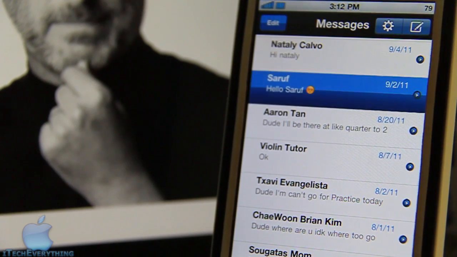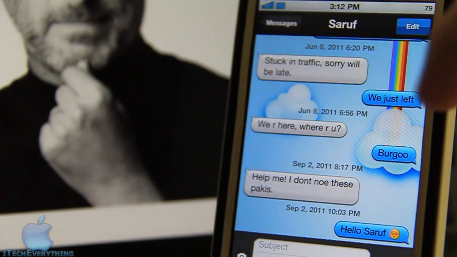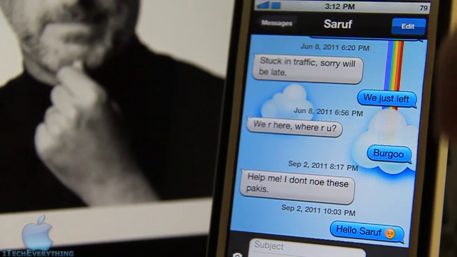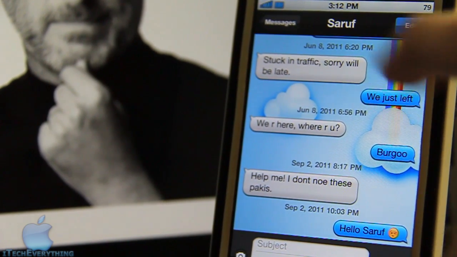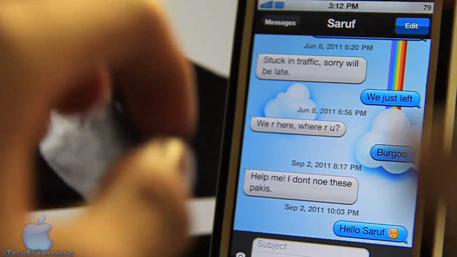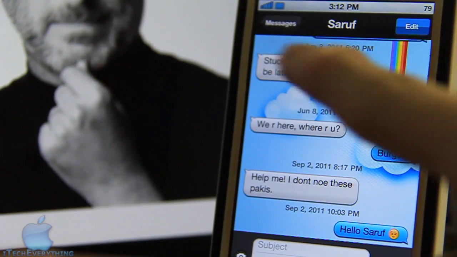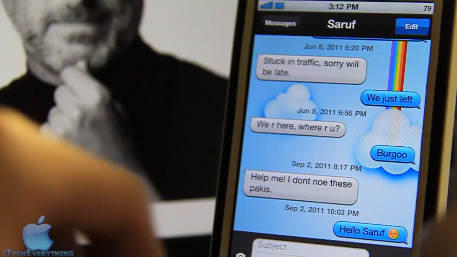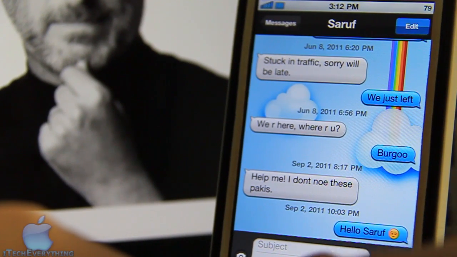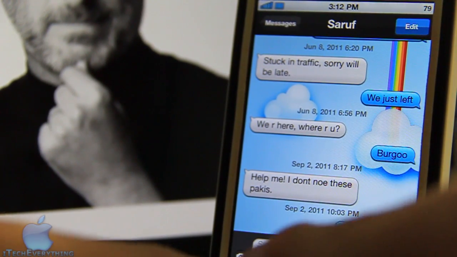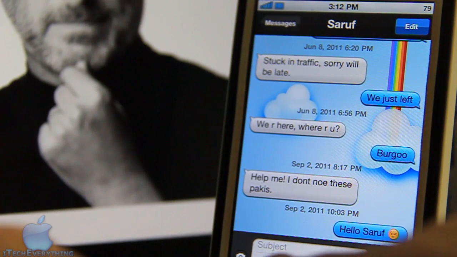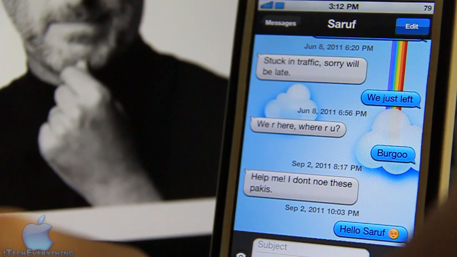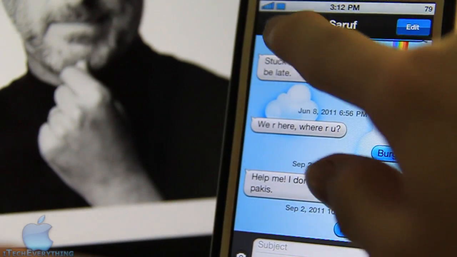Let's take a look at one text here. You can see it turns blue, and you can see that the background of the text message looks very nice, very similar to the Boxy theme, clouds, kind of star rainbow format. And if you take a look at the top right there, the edit button, the messages, very nice UI. At the bottom, there's a nice send and insert photo camera button there, as well as a nice enter text field right there. Very, very nice looking messages app, guys.